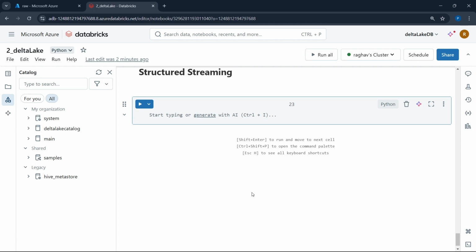The third one is real time data processing. Structured streaming can ingest and process data in real time with minimal latency. Next is unified API. We can use the same API, the DataFrame or Dataset API, for both batch and streaming workloads. So, how can we perform structured streaming in Databricks using PySpark?